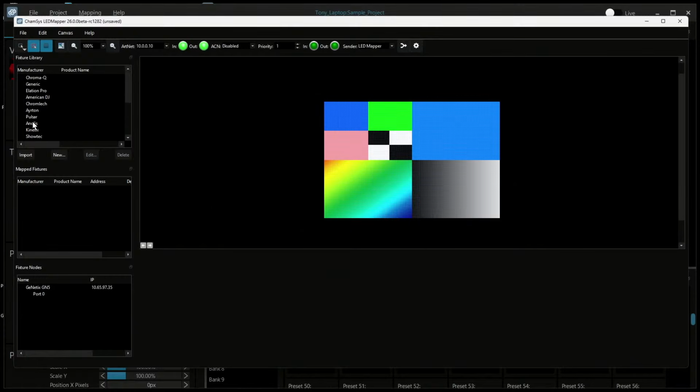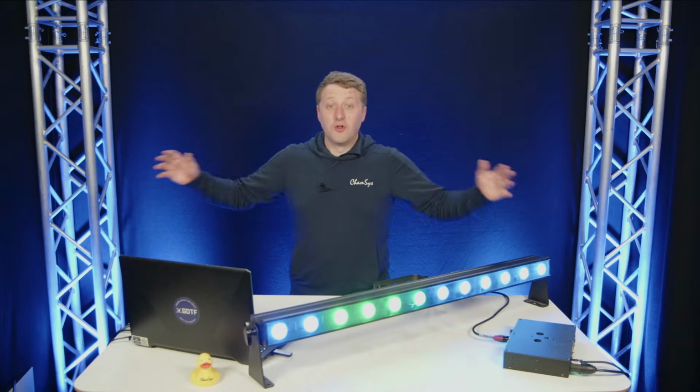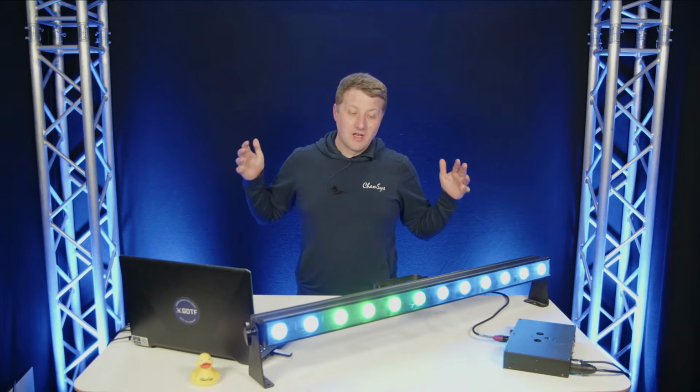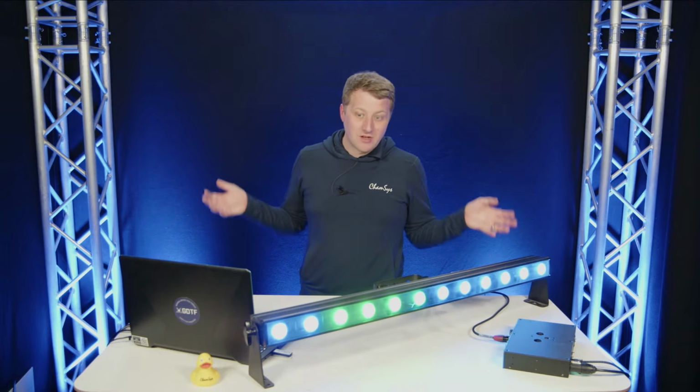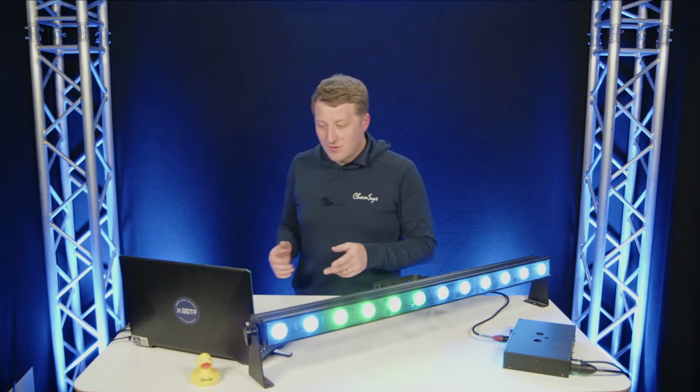Then I need to go and drop fixtures onto it. Now, under Chaos, MediaMaster had a very limited library. As you can see here, the number of manufacturers in the library is quite small. In one of the next MediaMaster releases, we will be adding the full ChamSys head library to MediaMaster. So you'll get any heads that are inside MagicQ. They will appear inside the LED mapper as well.